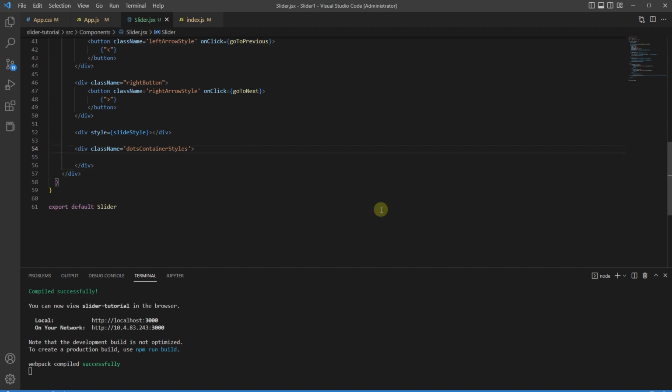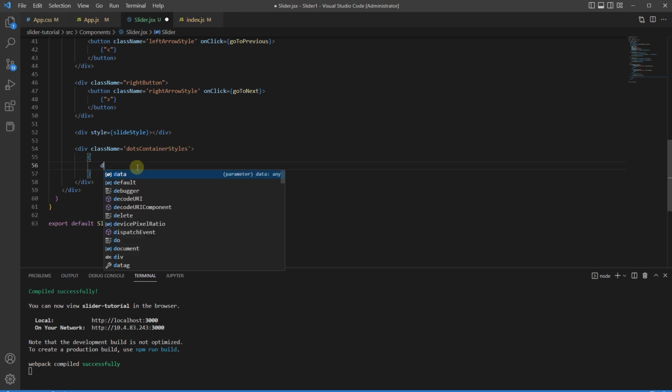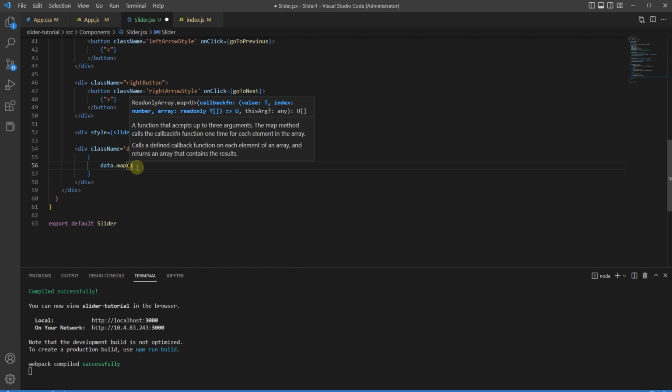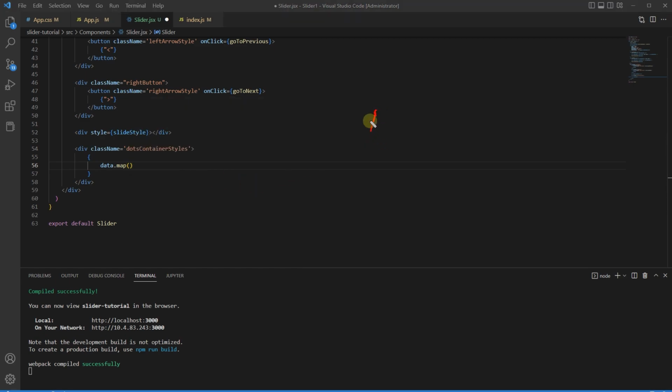The final part that we need to do is the dots. The dots are probably the trickiest part in this tutorial. Now what I'm going to do is I'm going to say something like this, and I'm going to render here the data that I get, .map. Now why .map? Well, because if I have 6 pieces of data, I want to have 6 points. If I have 10 pieces of data, I want to have 10 points, obviously. We're only going to have 5 only, right? So that's what I'm going to do.